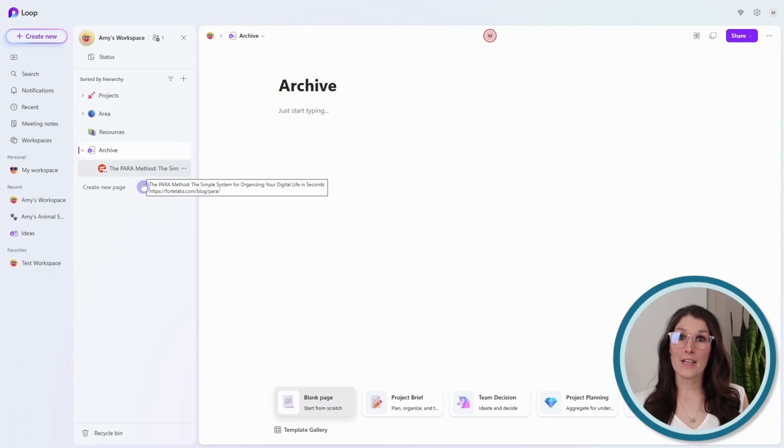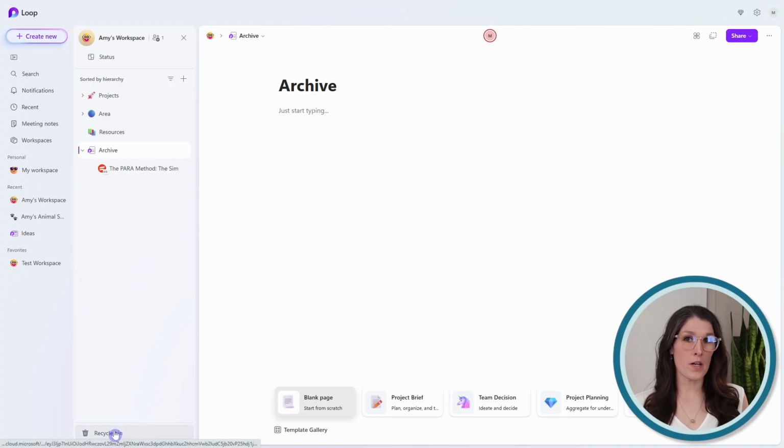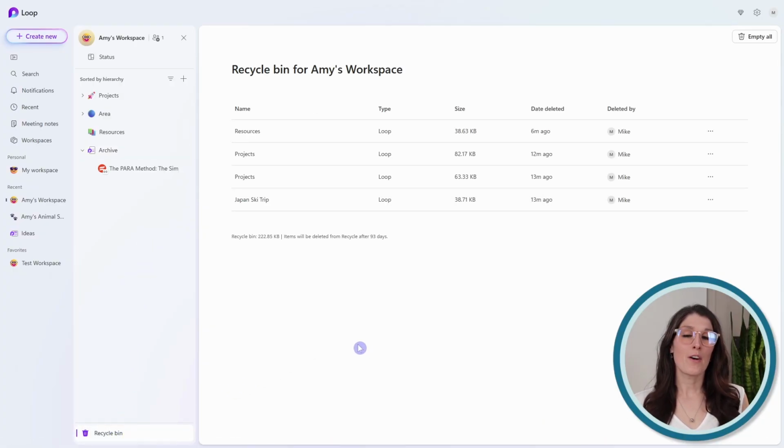Now, there is a recycle bin at the bottom of Microsoft Loop, but content here is automatically deleted after 93 days.